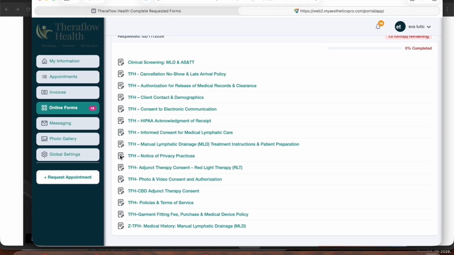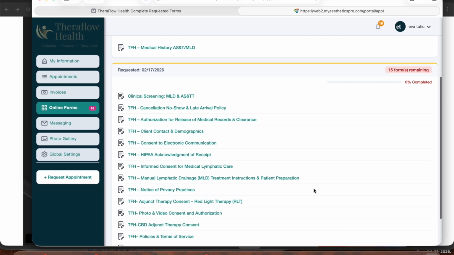So I like to reinforce again: please complete your forms online, because coming into the office and doing it will take quite some time, and it will take up the time of your treatment. So please, before coming into the office, make sure that everything is completed. And this brings us to the conclusion of online forms.